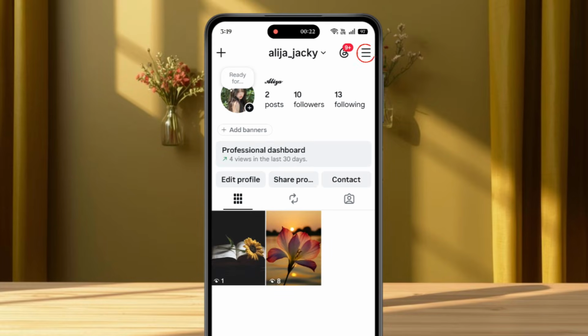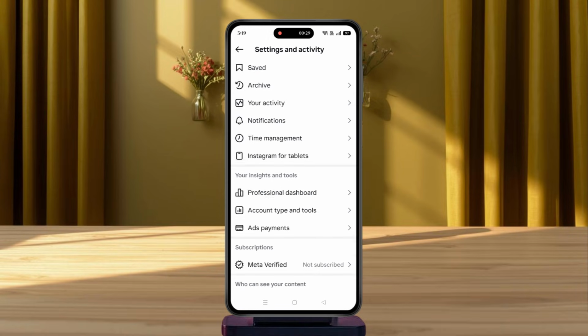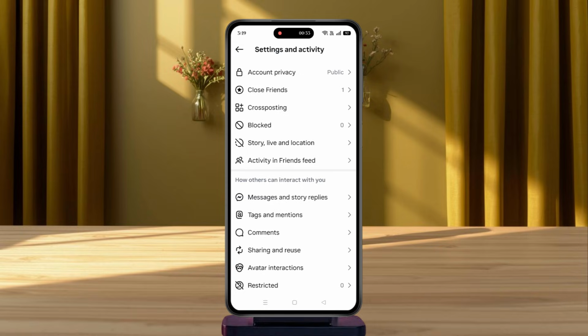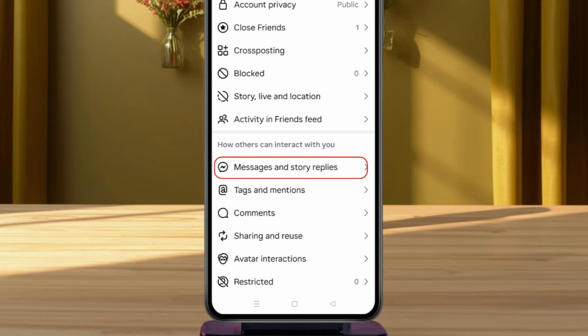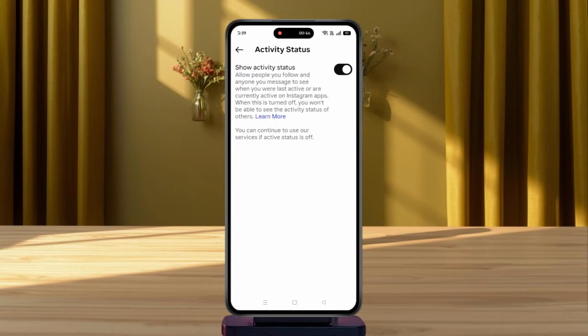Now, tap the three-line menu in the top right corner and select Settings and Activity. Next, scroll down to the How Others Can Interact with You section and tap Messages and Story Replies. Now, look for the Show Activity Status option and tap on it.